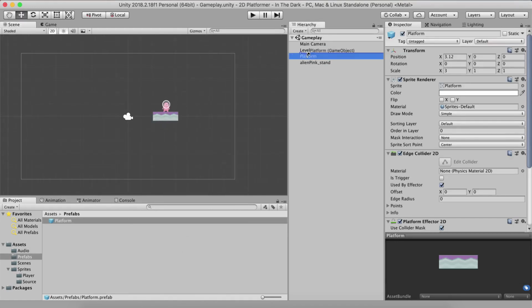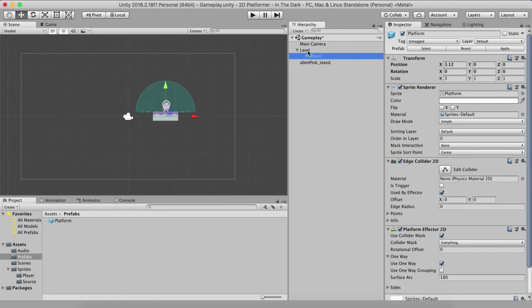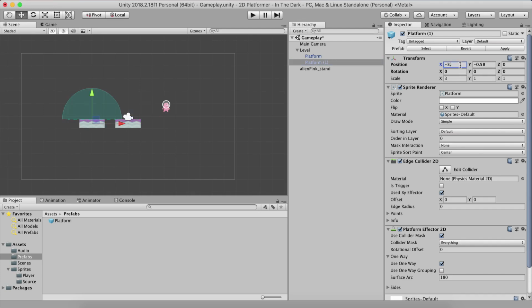So what I'm gonna do now is drag and drop this platform under the level, and I'm gonna reposition it. This one I'm going to position at 0 for the x, for the y it's gonna be negative 0.58. And now I'm gonna duplicate it because we need more platforms. So click on it and duplicate it, and this one is going to be at negative 3.51, and for the y, negative 1.34.